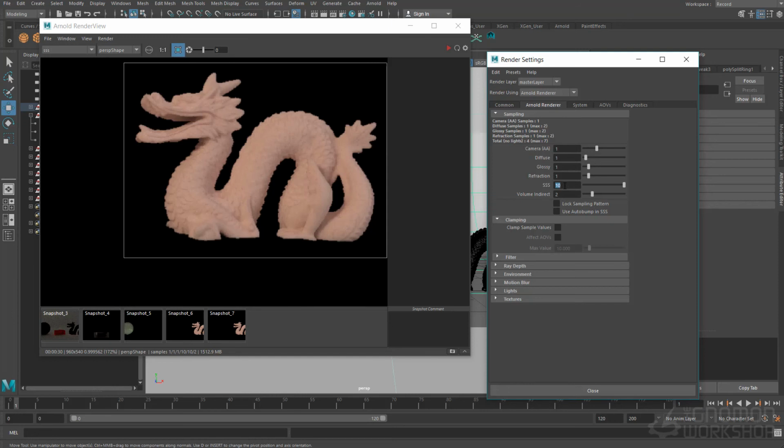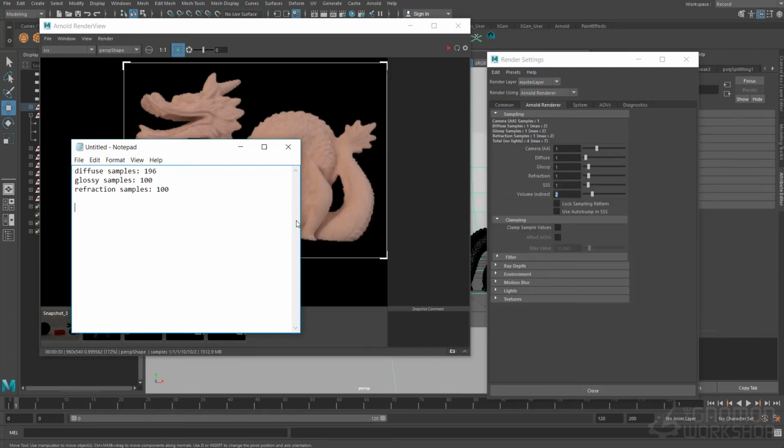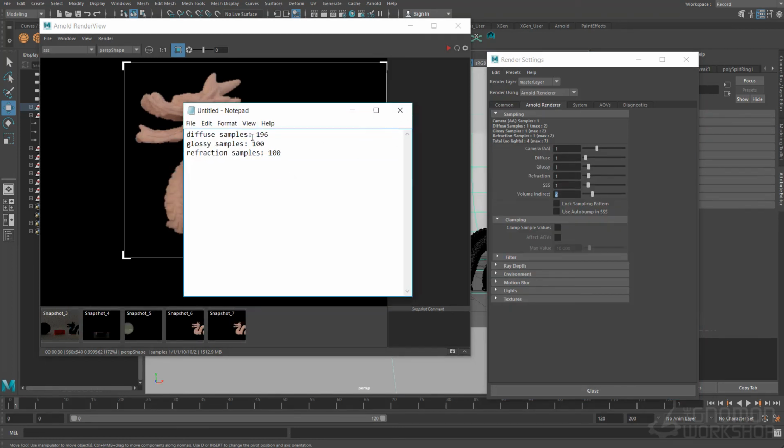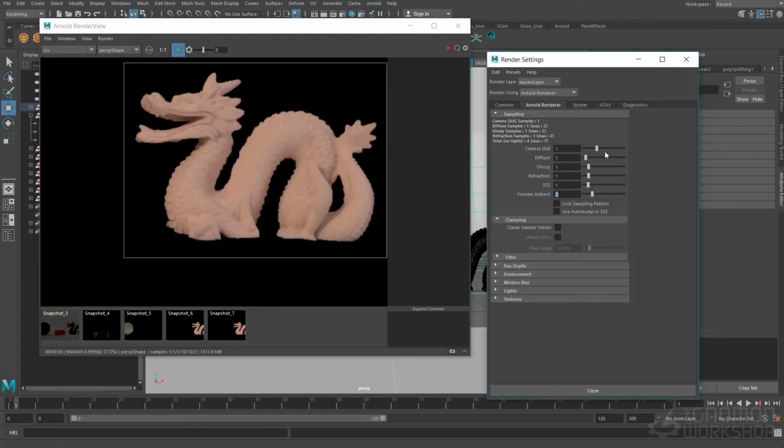And we're gonna shoot for getting these values. I'm gonna put them all back to 1. If we look at this, it's gonna be noisy beyond belief. But we can start looking at these values we've set here. So we have a diffuse sample of 196 and a glossy samples of 100, and refraction is the same.